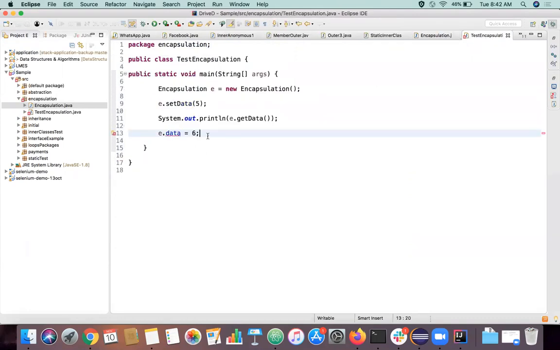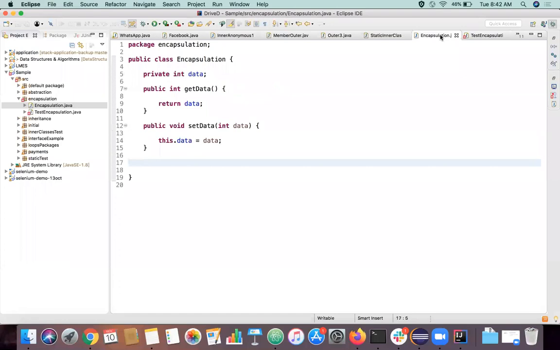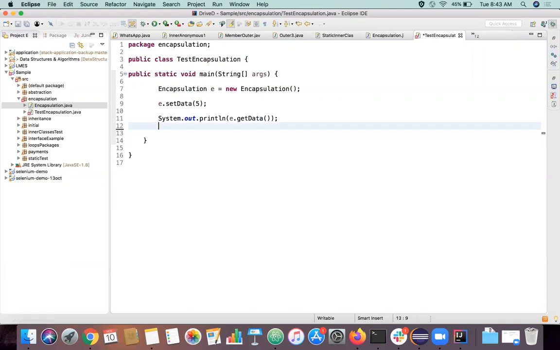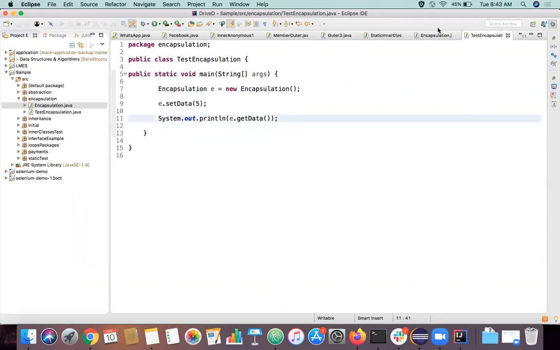So now it's throwing an error here, right? Why is it throwing an error? Because data is a private variable. I will not be able to access it outside of that class. So it's throwing an error, right? So the basic idea is this only. I should not be able to access any data member directly. It should be only through getters and setters.